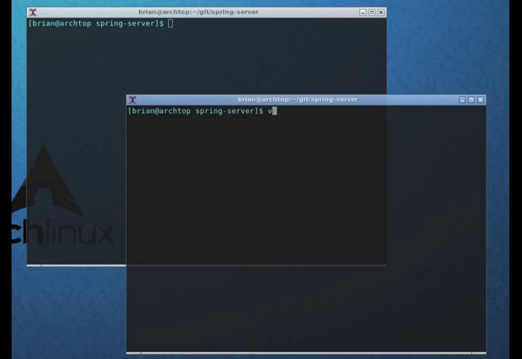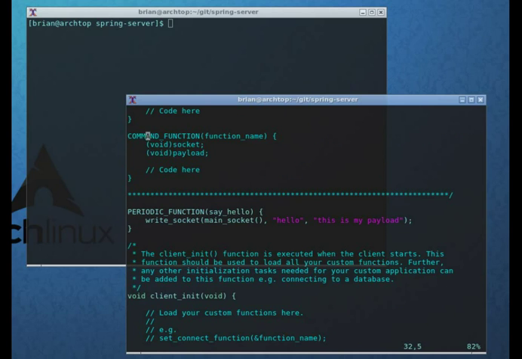Inside my client file, let me open that up real quick. I've redefined the function we had before. Now it's a periodic function. And with periodic functions, we're not actually supplied any sort of socket because the execution of a periodic function isn't in response to any sort of socket I/O. So if we want to write to the server or send a command to the server, we need to use this main socket function. It's really pretty straightforward. Instead of what we had earlier, which was the socket parameter that we were automatically supplied, now we just replace it with the main socket function. And this is just going to send the command hello with the payload, this is my payload, to the server.